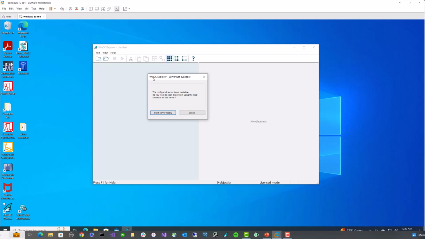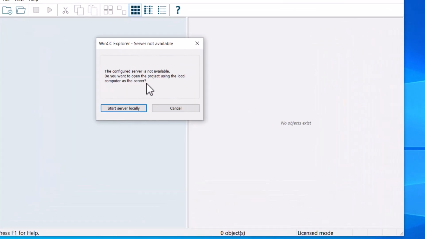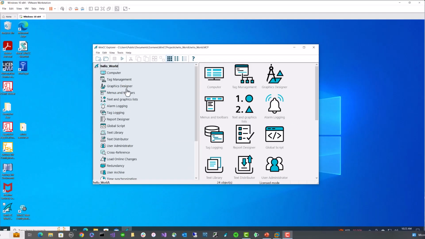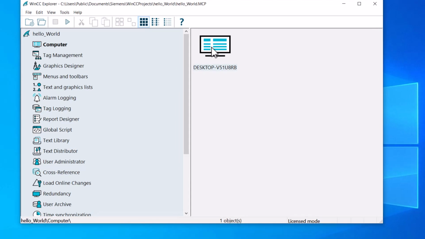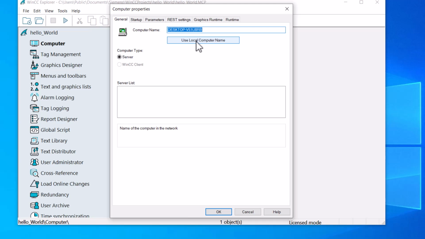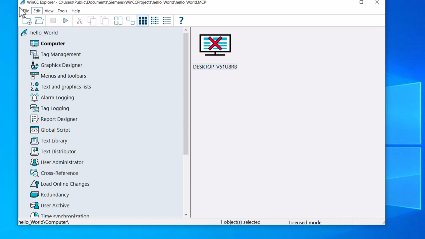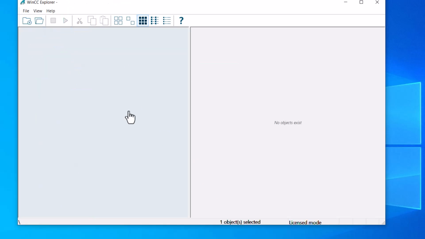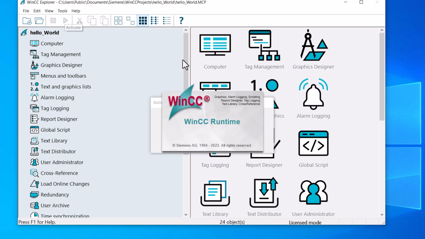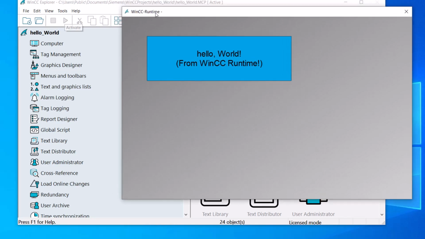And of course, since we changed the computer name, the server name for the project is not going to be correct. So we'll hit Start Server locally, and the project will load, and we'll go to Computer. It still has the old name. I'll right click and do Properties, hit Use Local Computer Name, which is now IQ Client. And then I have to, of course, close the project and then reopen it. And then once the project reopens, I can just go to runtime to make sure everything's okay. And runtime comes up and looks like everything's okay.